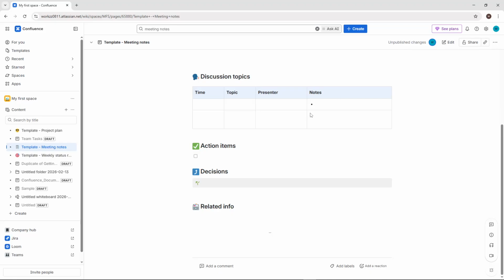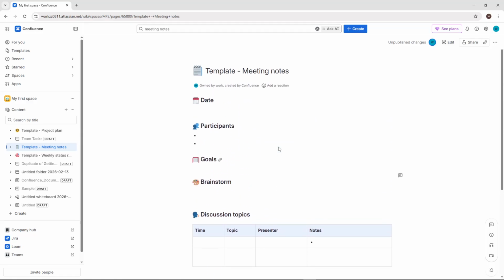To get comfortable with the layout and features, try creating a test meeting note first and practice adding agendas, notes, and tasks. Consistent documentation builds accountability and makes every meeting more productive.